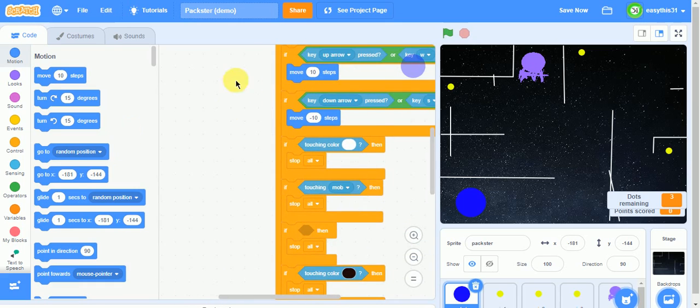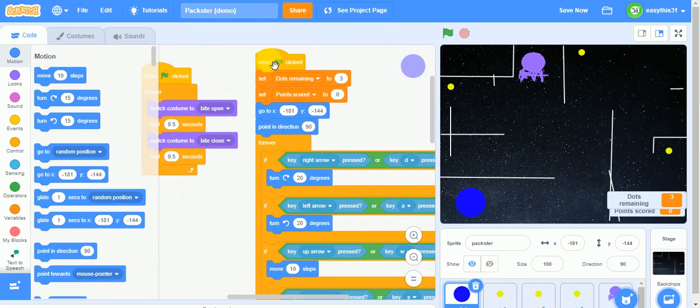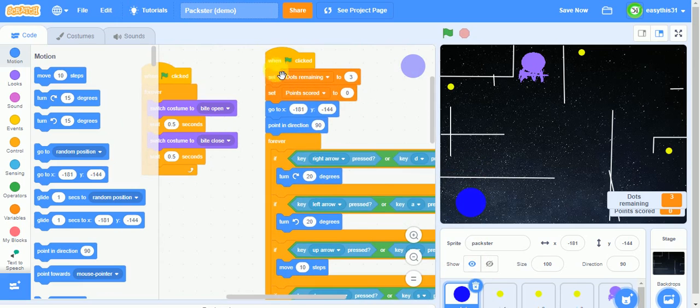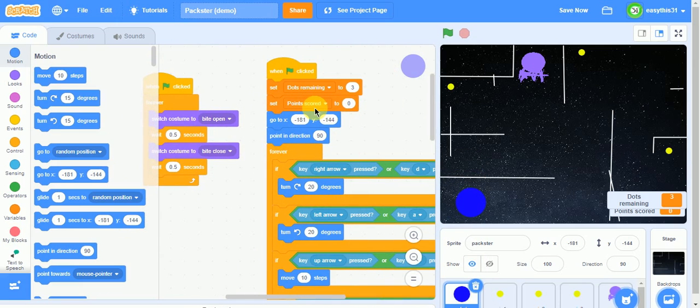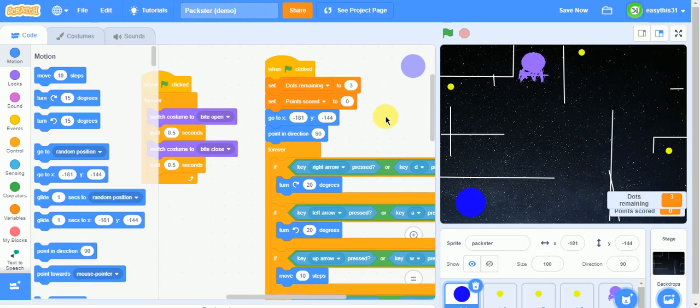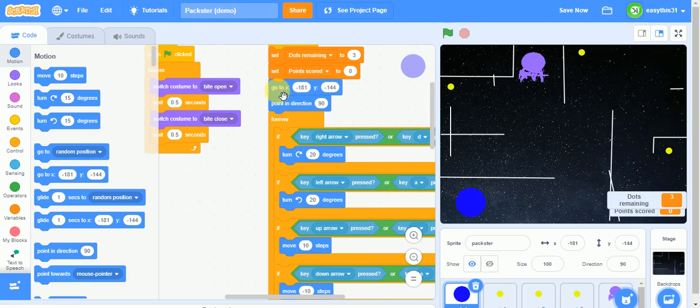So yeah. And then we want to take another piece of code. I think I'll be linking this in the description down below when I make the actual version, because this is a hard piece of code to copy down. When green flag clicked, keep 2 variables in the game: dots remaining and points scored. Set dots remaining to 3 because it's a demo version. Set points scored to 0. And go to a certain location in the game.